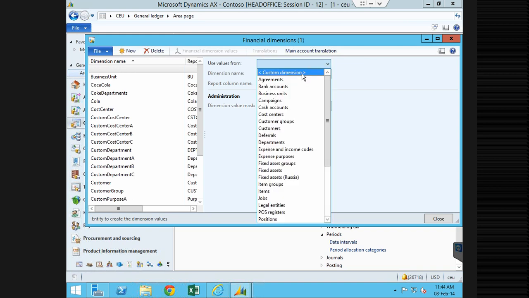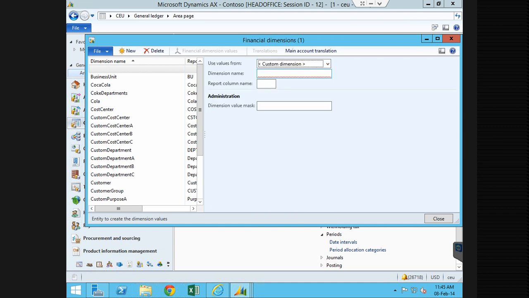So there is a custom dimension, where you can put any value and n number of values. Like if I put a custom dimension, I can name it any name, and then we can put a dimension value mask, that it will initially be 2 characters. This ampersand is a character.